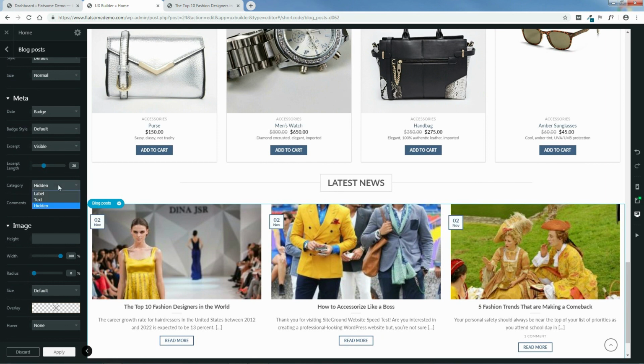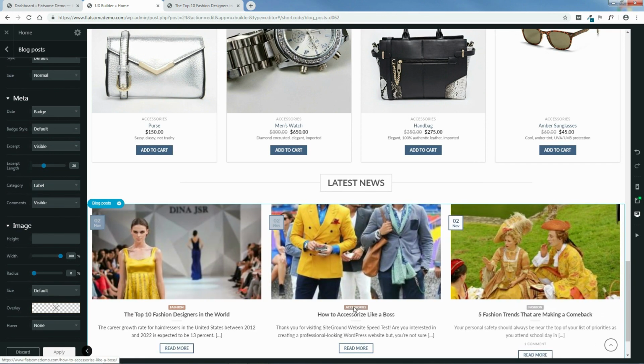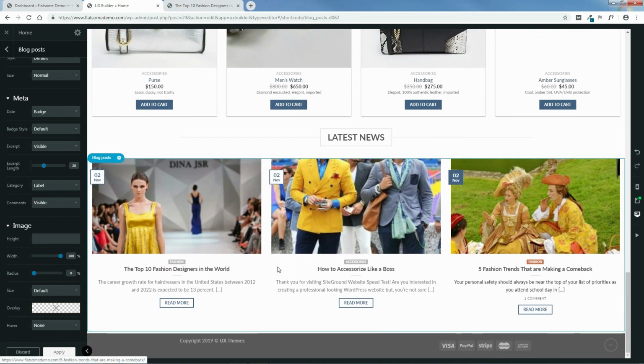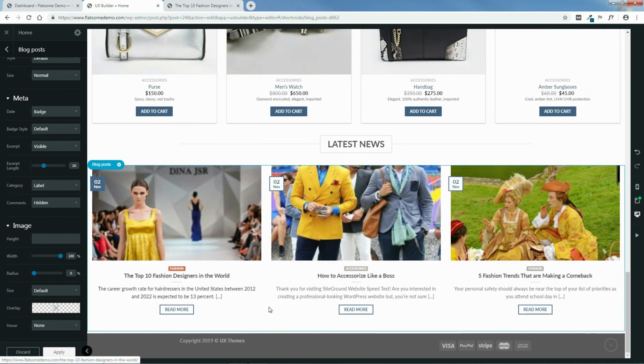Category, you can hide the category or show it. I'm going to show a label. And now you can see the category shows up as a label. And when I hover over the blog post, it fills in the label or changes it to orange, which is nice. Comments. You can see over here it says 1 comment. If you don't want to show that, just click hidden. And now it's gone. And I like that better because everything looks symmetrical, looks uniform.